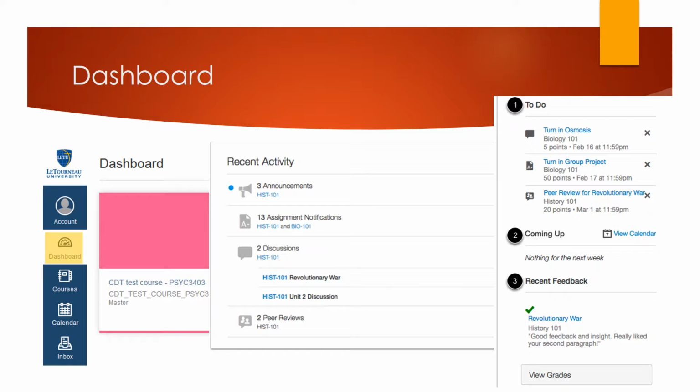There's also a coming up list, and this will provide reminders about non-assignment based calendar events that might exist for a course.